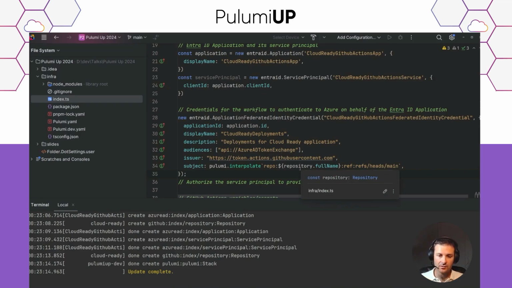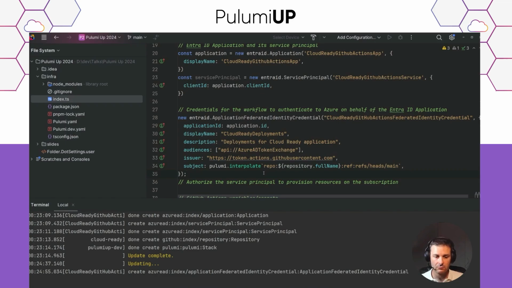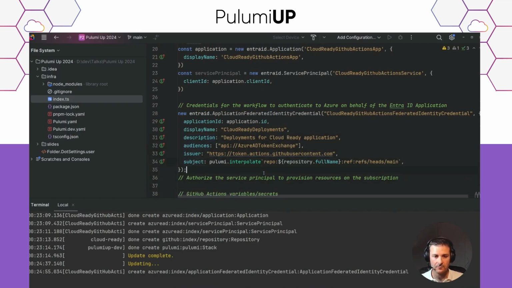And for that, we are taking a token coming from our repository on the main branch. That means only pipelines running on the main branch will be able to exchange their token against a GitHub token for this app registration. Of course, we can also define other application federated identity credentials if we have other branches that want to work. We could also define that for a GitHub environment instead of a branch. Again, we will keep things simple and just stay with that.